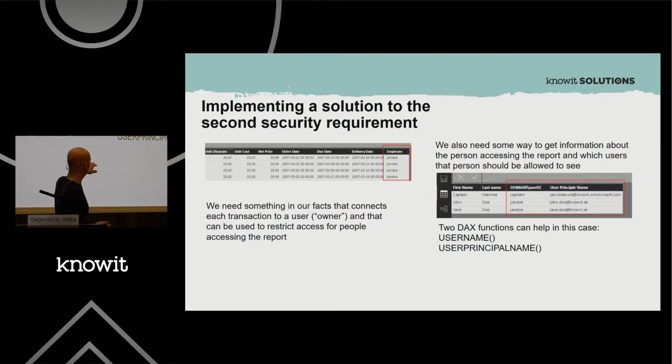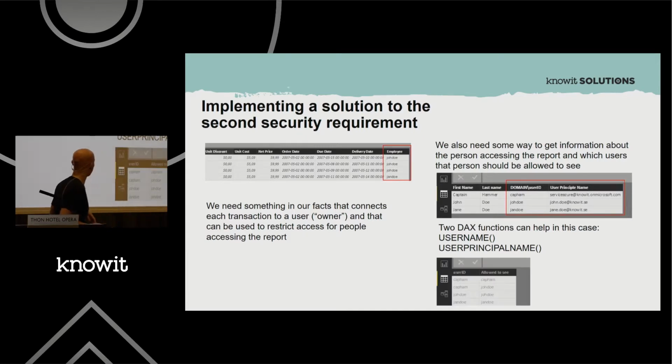But we have different DAX functions, which is the programming language within Power BI, in order to retrieve information on who is actually accessing this data. And then the most important thing is we need some kind of security structure within the data model itself that tells us, if this user is accessing the data, these are the people or user IDs that should be allowed to query. So this puts some extra requirements on how we model our data.